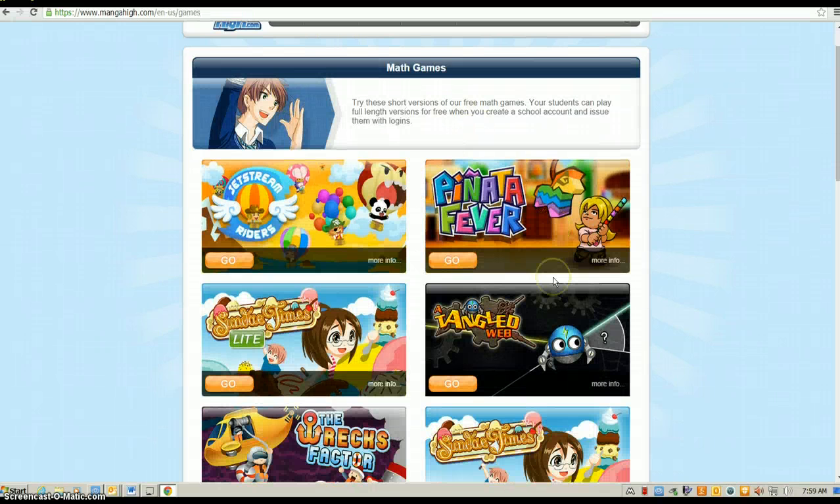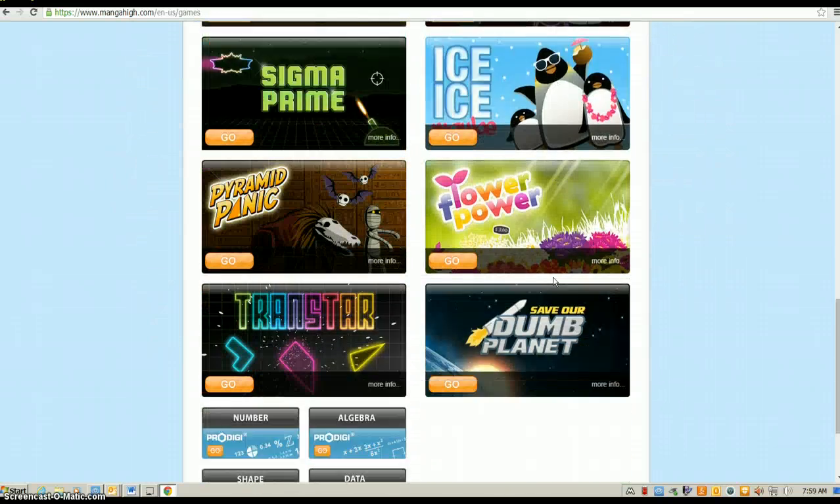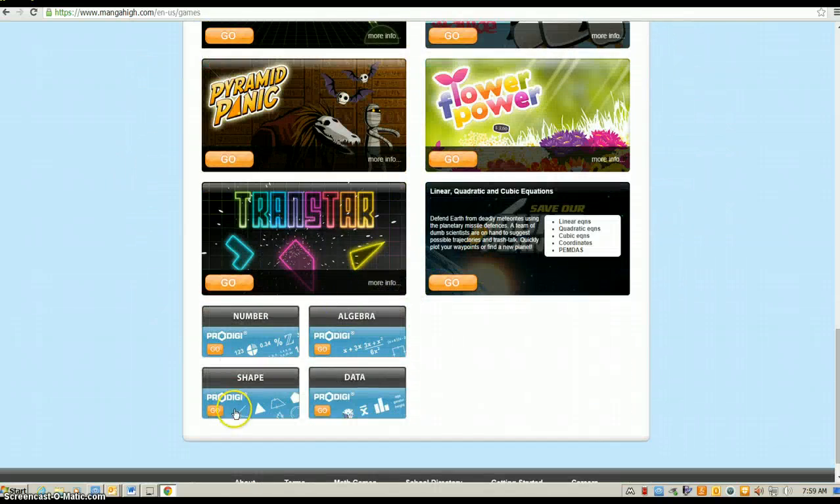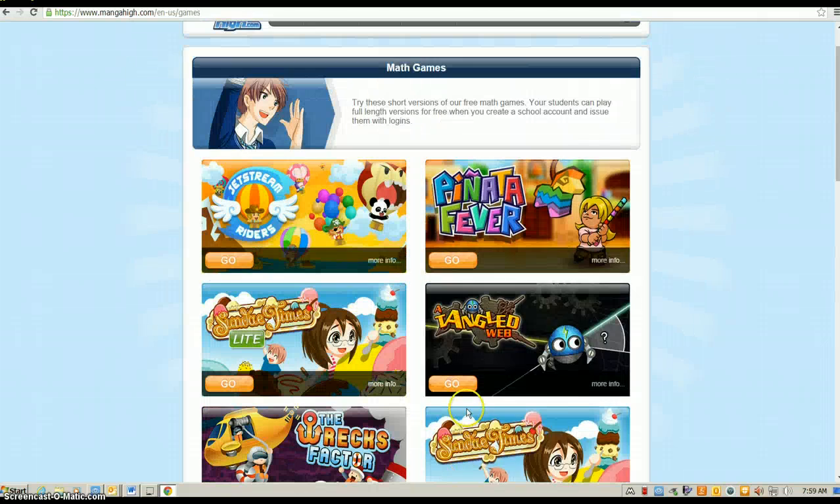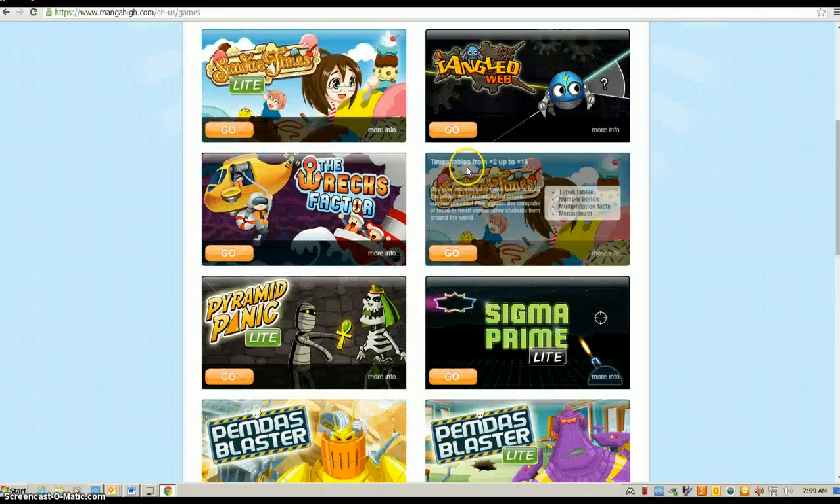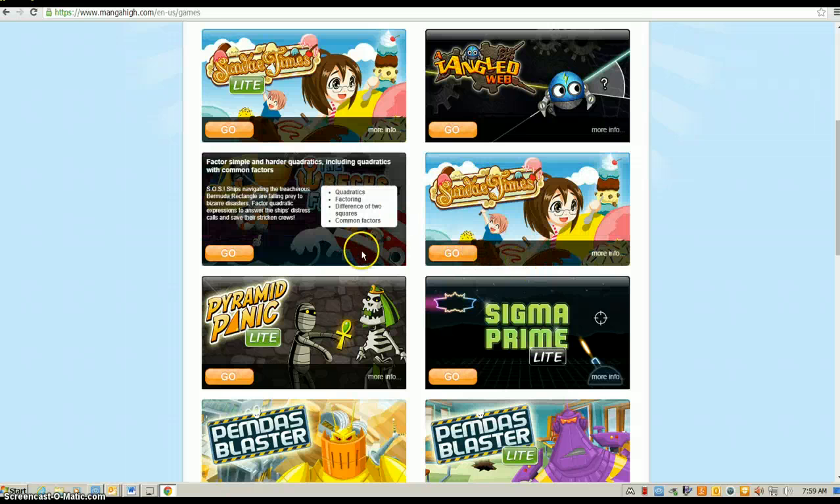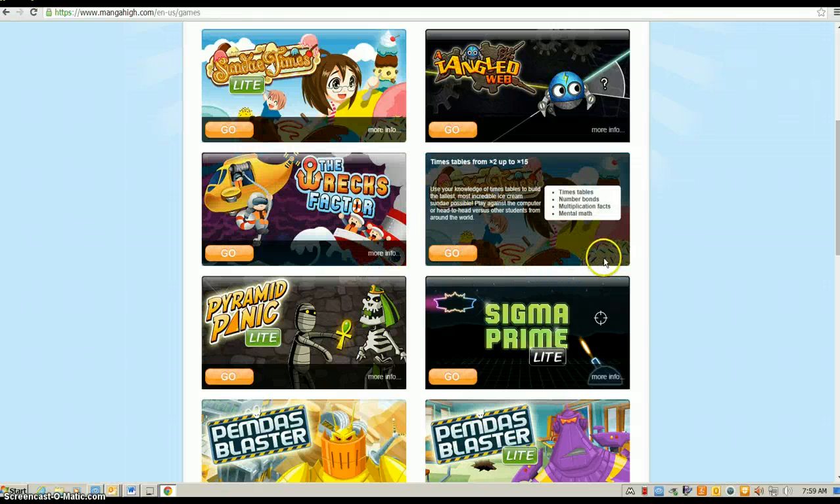Once you're in math games, you can scroll down. There's lots of different fun games to play here, or you can search by the topic: numbers, algebra, data, or shapes. So coming back up here, I want to play this Sunday Times. Now, I want to click on the more info that you see in the corner, and when I put my mouse over the more info word, it pops up and tells me what I'd be playing. Times tables, numbers, multiplication, mental math. I can do all of those. Since I can do all of those, I click the go.